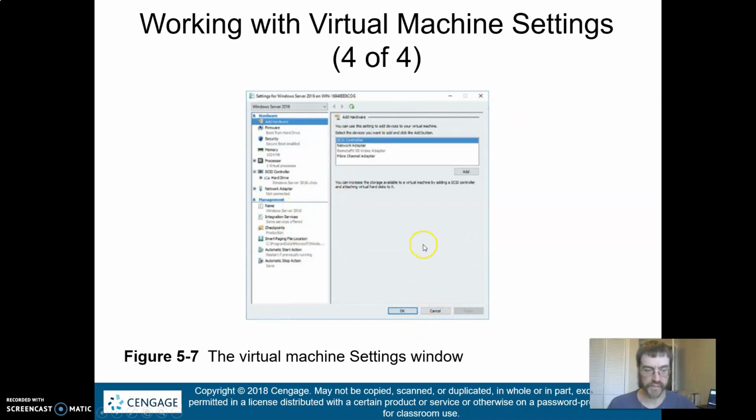Okay, so there's that. We're going to talk next about the virtual machine connection window. The virtual machine connection window is essentially the console view that you're used to, roughly analogous to the console view you're used to in VirtualBox and VMware Workstation. So we'll cover that next.